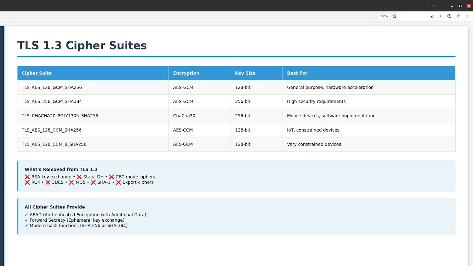TLS_AES_128_CCM_SHA256 and TLS_AES_128_CCM_8_SHA256 use AES in Counter with CBC-MAC mode. CCM is designed for constrained environments like Internet of Things devices where memory and processing power are limited. The CCM-8 variant uses a shorter authentication tag to save bandwidth, though this provides slightly lower security margins.